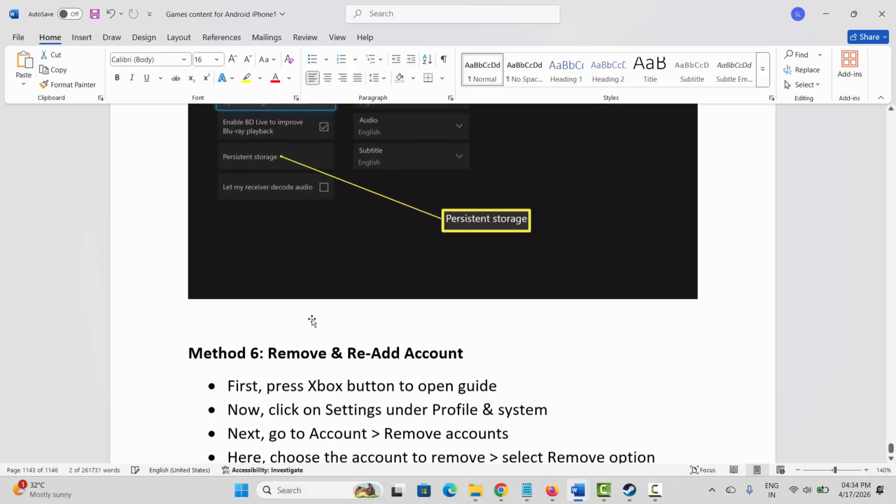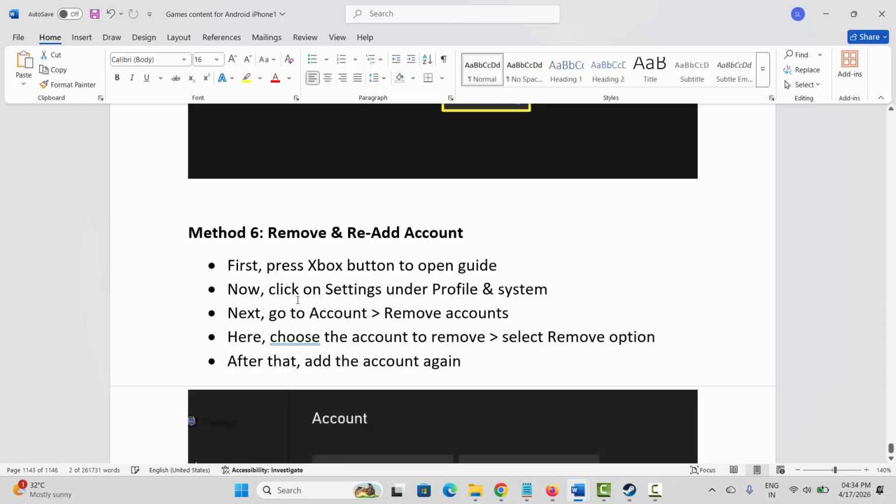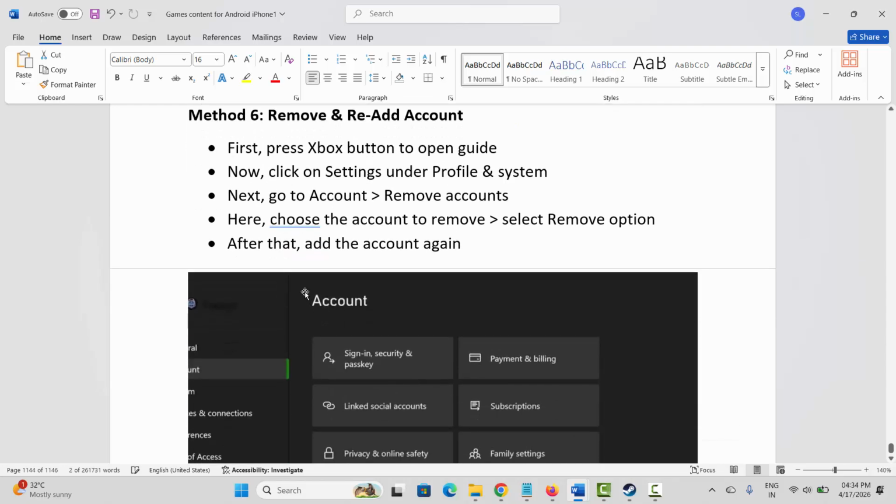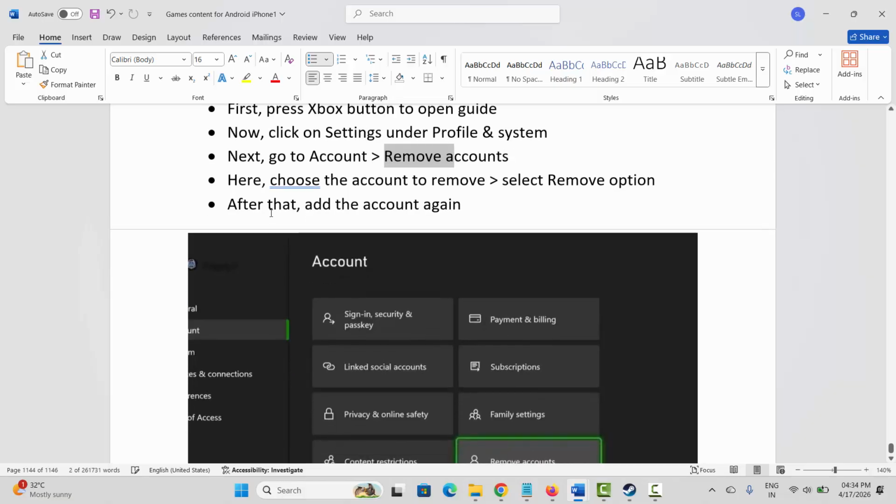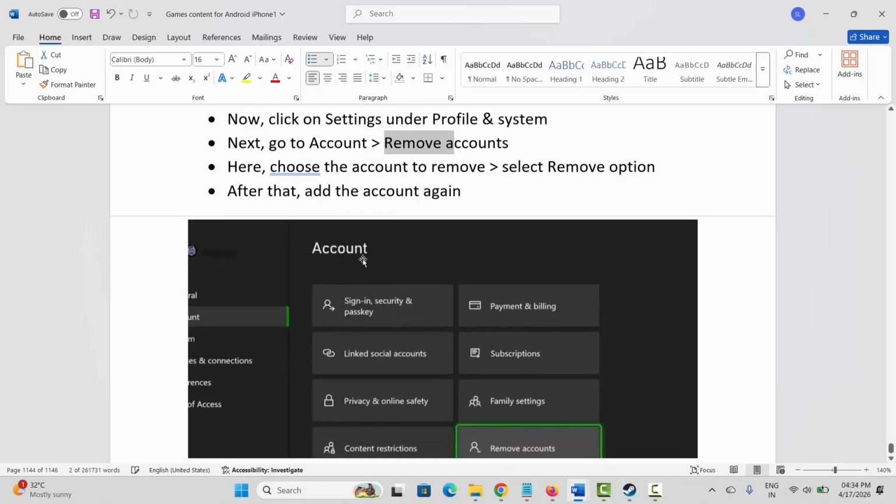Next is to remove and re-add your account. For that press the Xbox button to open the guide. Now click on settings under profile and system. Next go to account, then click on remove accounts. Here choose the account to remove. After that select the remove option. After that add the account again and then check if the problem is fixed.